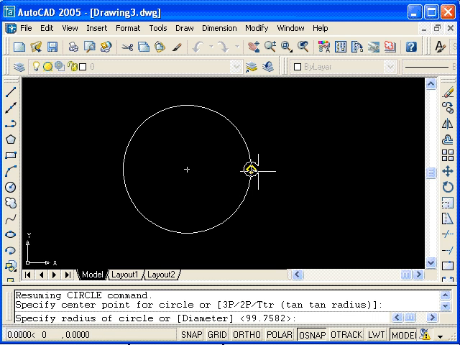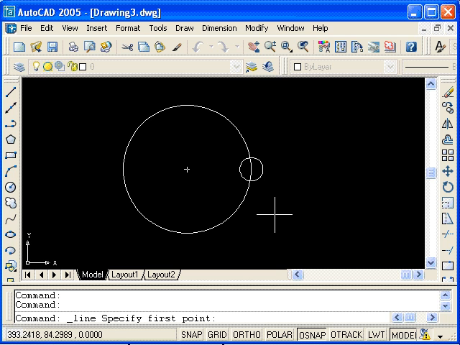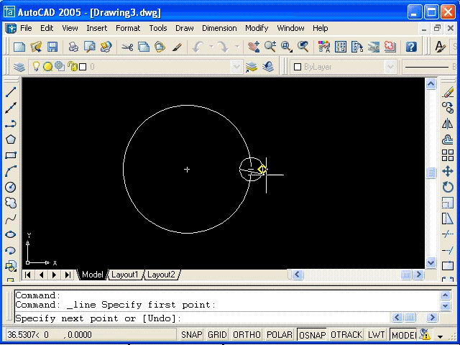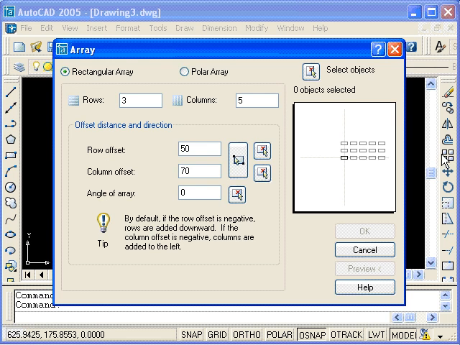Now I'll create my circle, then draw a line and snap to the quadrants of the smaller circle. Enter. For the polar array, we are going to array this circle and this line about the center point of the larger circle. So, choose the array icon and switch from a rectangular to a polar array.